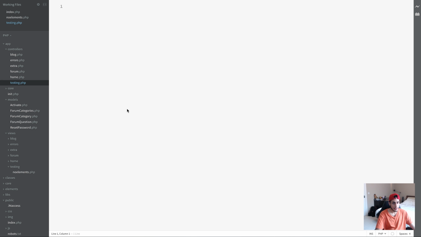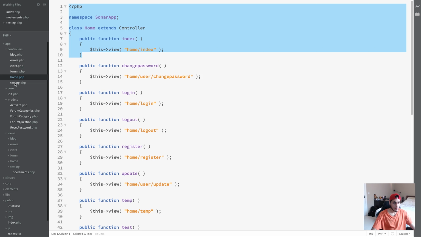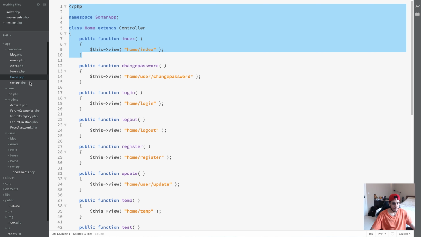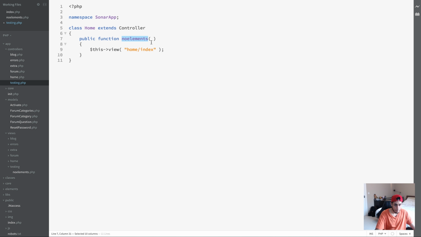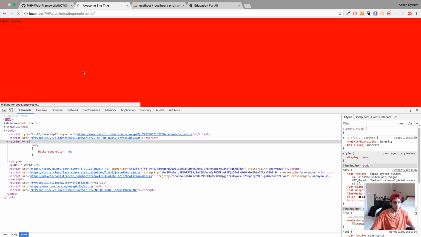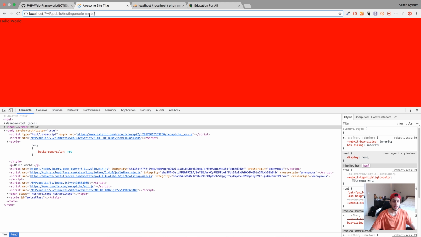Okay, so now in here we're going to put testing. Now we're going to put no elements. Copy that, put that in here, change this to testing, and change this to testing, and I should be able to access the page again. Boom. And oh yeah, because I don't have that in there.